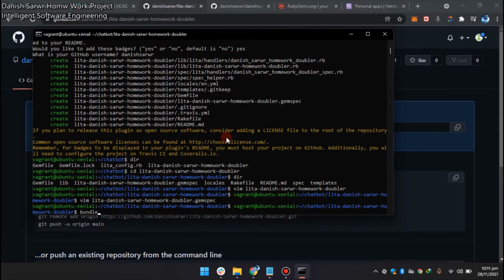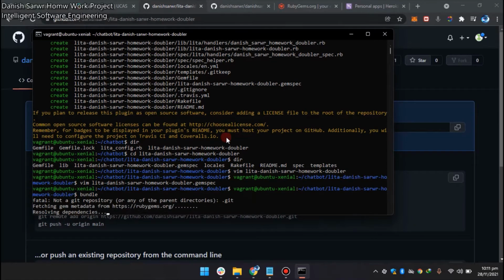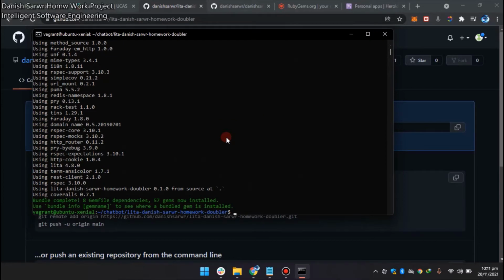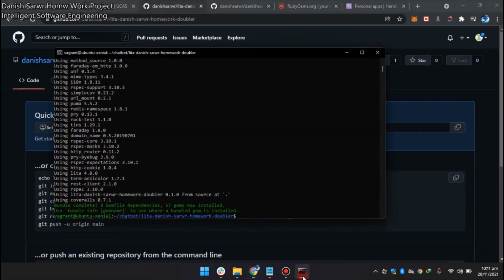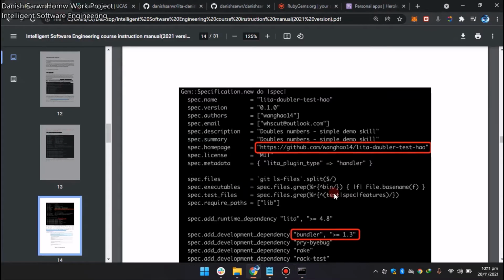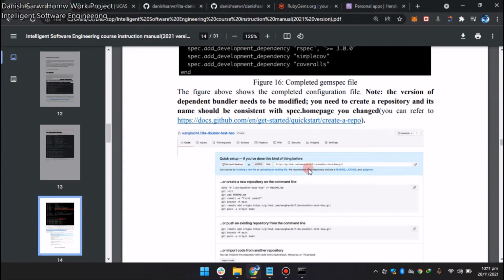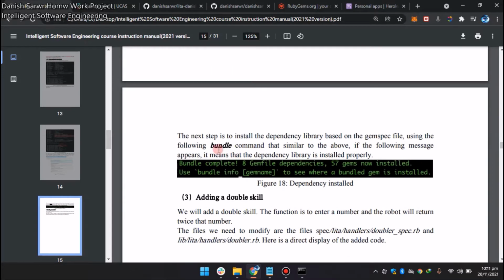And now we need to use the bundle command so that it will again load all the dependencies for the required files. So we have done with that. The next thing we need to do is program our bot, our handler. We have done with this step, created a repository, and we also used the bundle command now. So we have done with this step also.